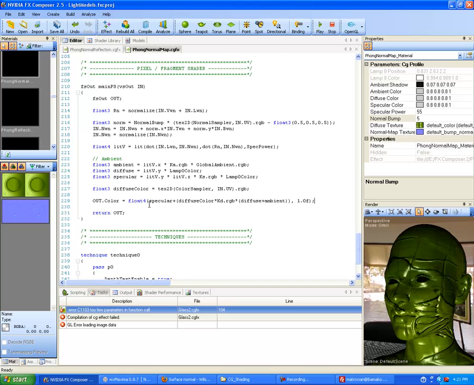So you're just going to have float4 here, specular plus open parentheses diffuse color times kd.rgb times diffuse open parentheses plus ambient close parentheses comma 1.0f close parentheses here. Return out, close semicolon here.